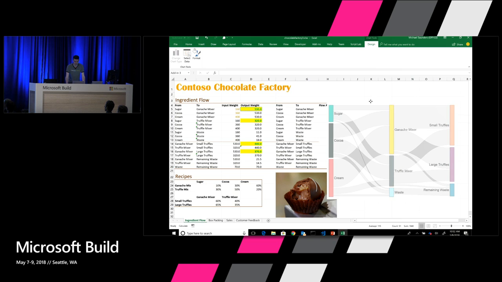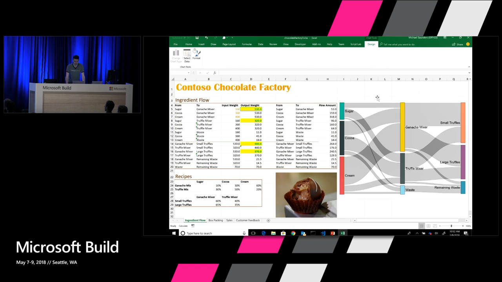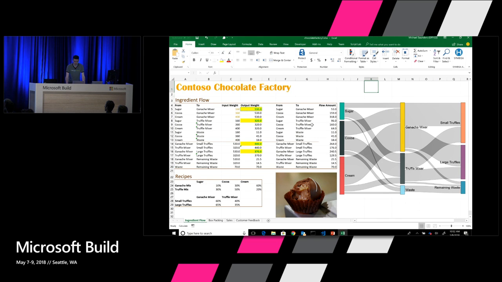And look at that. Now I have a beautiful visualization of all that data I showed you before. On the left-hand side, the ingredients. In the middle, the stage where I have the ganache mixer and the truffle mixer. And then finally, my output products on the right-hand side. And the gray flow indicators are showing me the amount of mass that goes from one stage to the next. Easy for me to see at a glance.